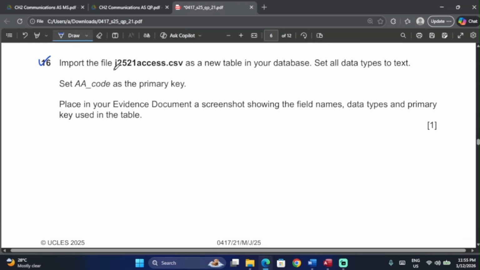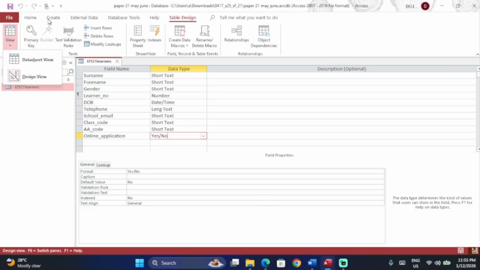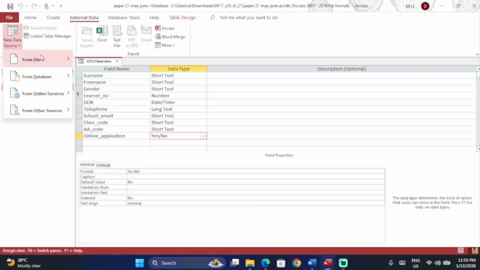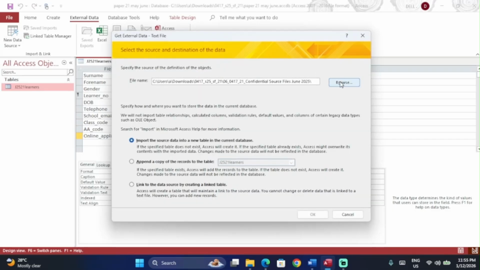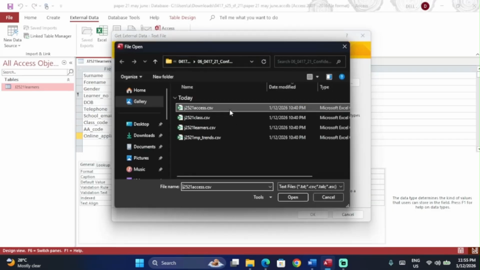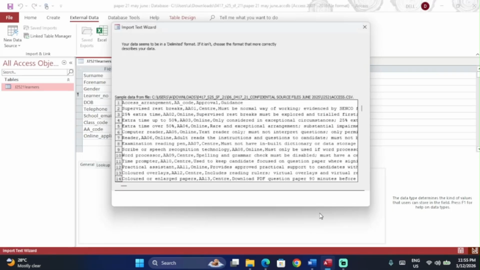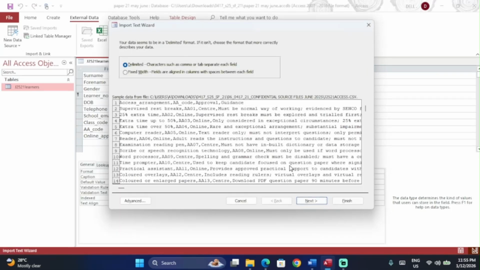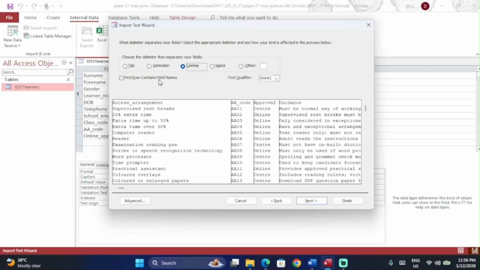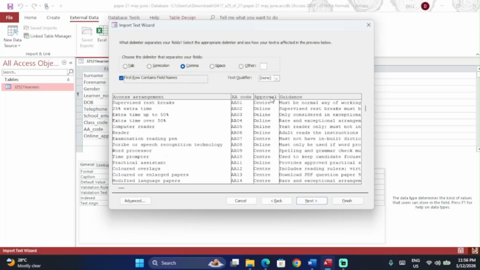Now we're supposed to import the J2521 access.csv. So we go here again, external data, from file, text file, this one. The same with this, we have to select first row. We have to select this option in basically all the past papers, because the first row always contains the field names.